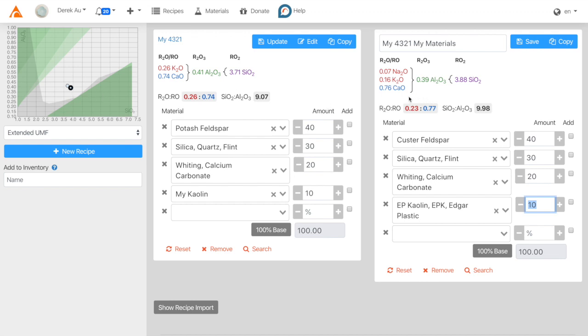To begin the substitution, we want to start with the fluxes. These two groups here, the sodium and the potassium, make up the alkali metals, and they can be grouped together as R2O. Together, they combine for 0.23. The alkaline earths in this case are just the calcium, which together total 0.76. So the ratio between the alkali metals and the alkaline earths, or the R2O group and the RO group, is 0.23 to 0.77.